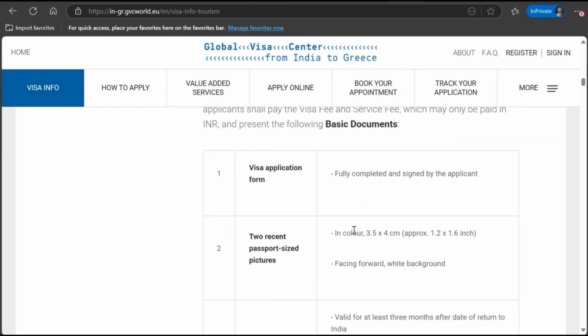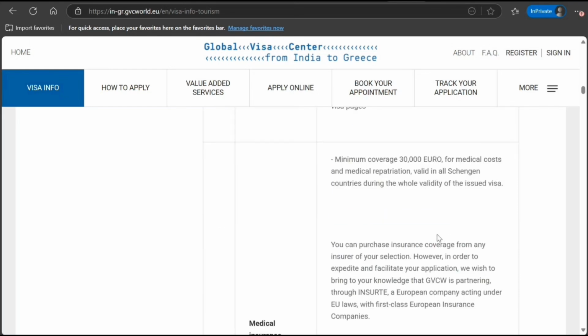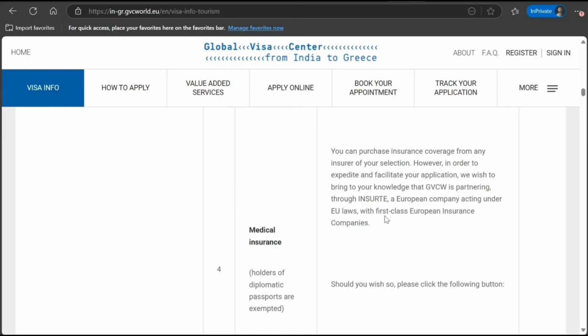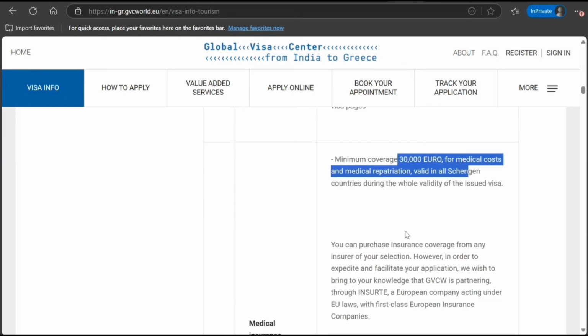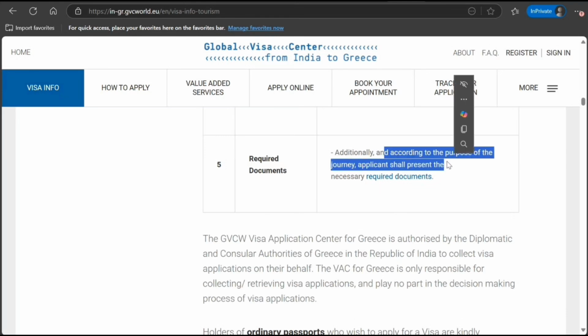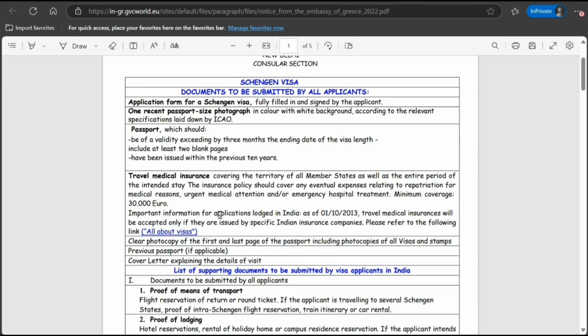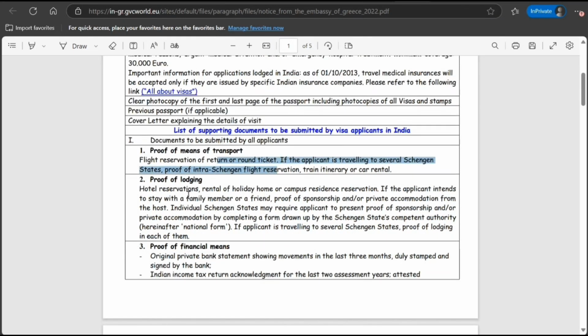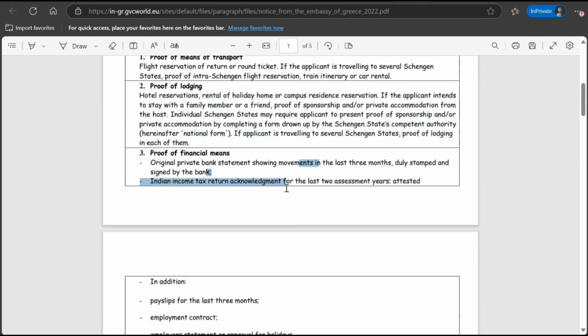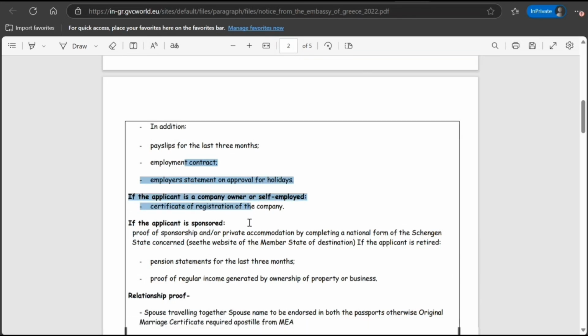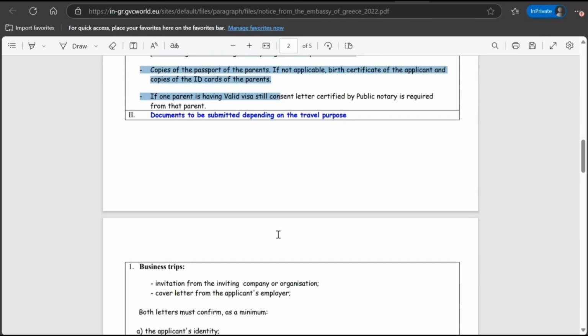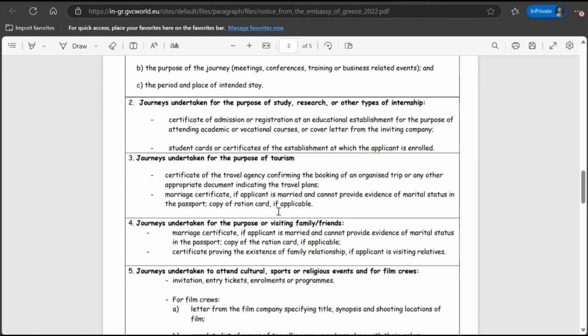So: visa application form, photograph, passport, medical insurance, 30,000 euros minimum. I have seen this. Additionally, according to the purpose, required documents. Okay, we'll go through that also. So flight tickets, your accommodation information, proof of finance. In case of a minor, there are other documents too. And for tourism, travel agency certificate, if applicable, and any other appropriate document.